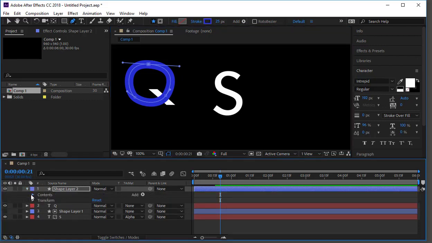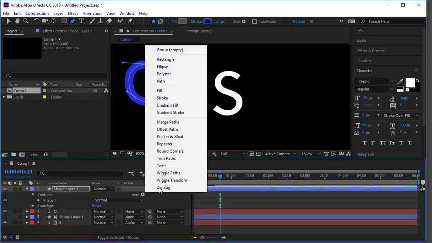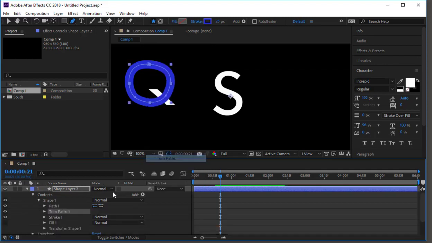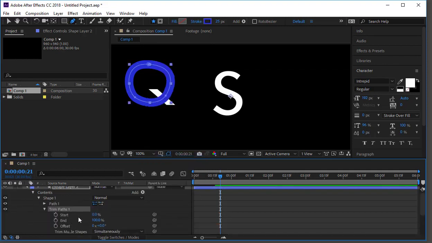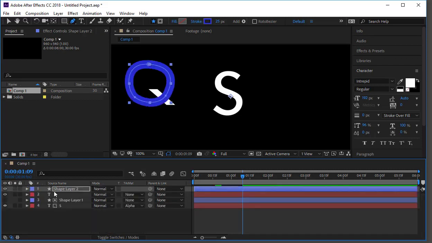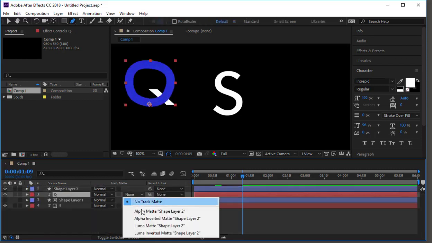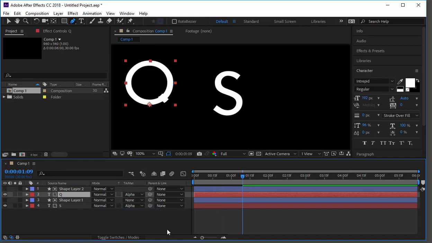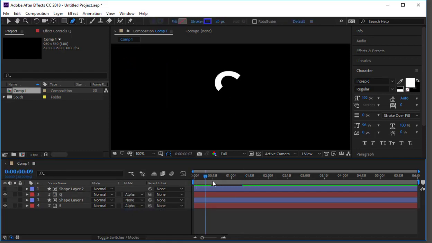I'll go to my contents. I'll go to add and say trim path. I'll go to the end and just animate this end. Okay, so click that. Advance my time. Click that. Okay, and then I'll just set this Q to use that above layer as an alpha matte. Now as it draws that, you can see how the Q comes around, and when it hits those bars, you can actually see like a part of the bar right there.